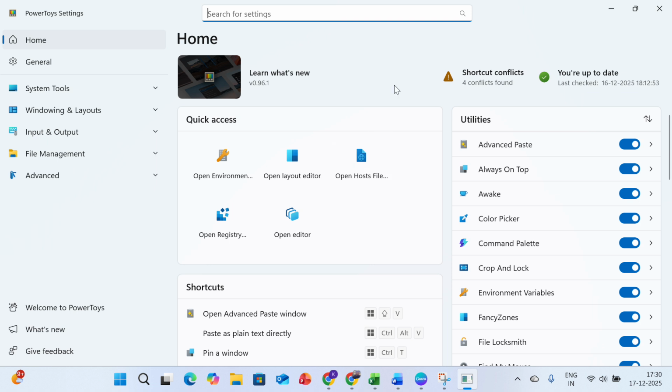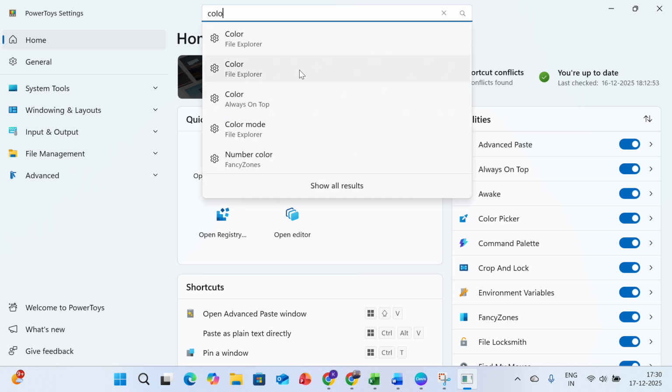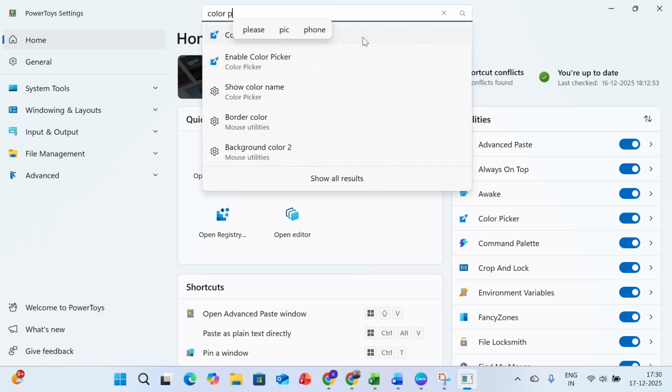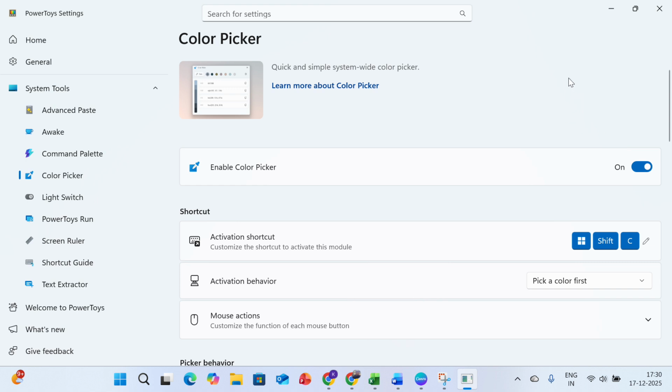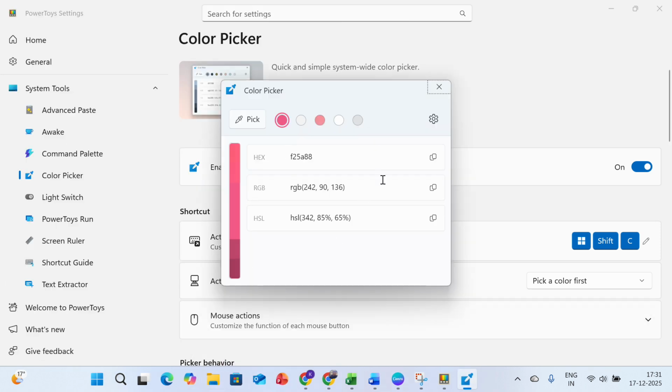Now the first is Color Picker. We will type color picker, then we turn it on. Now you can press Windows Shift plus C to see a color picker on the screen with your cursor. Your cursor will go anywhere, and the color picker will pick the color and tell you which color. For example, this.